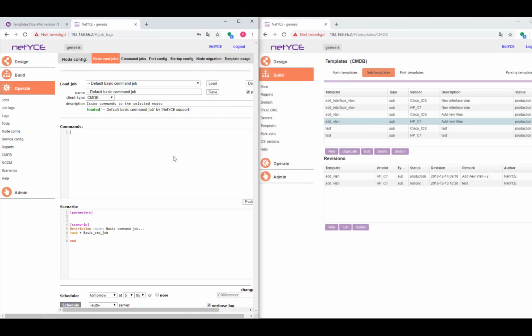What we can now do here in the basic command job, we can first make a comment on the template. So we're going to say add layer 2 VLAN, and then we insert our template, add VLAN. We do a space with the other comment option, and we make a new one. Add layer 3 VLAN. And this template is called add interface VLAN.